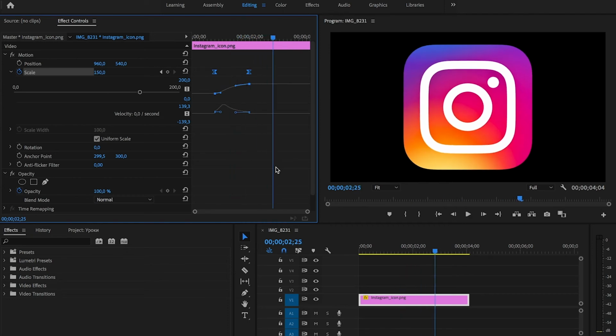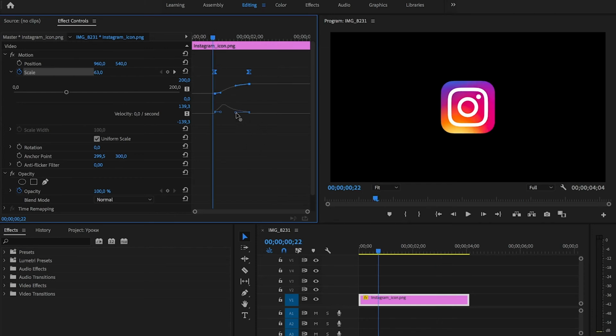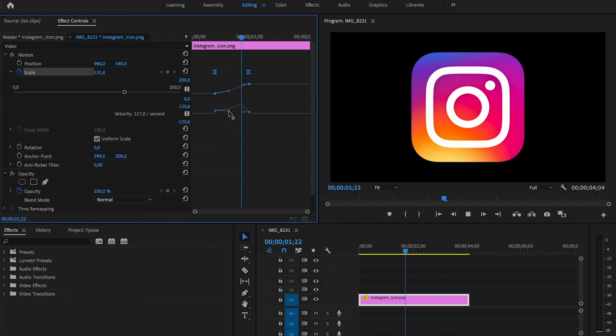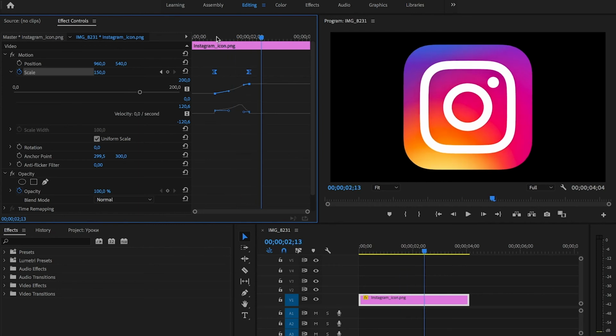If we want to smooth our beginning, then drag the left anchor. Drag it to the right. And let's see what we've got. At first the scale starts to increase slowly and then it gets faster.